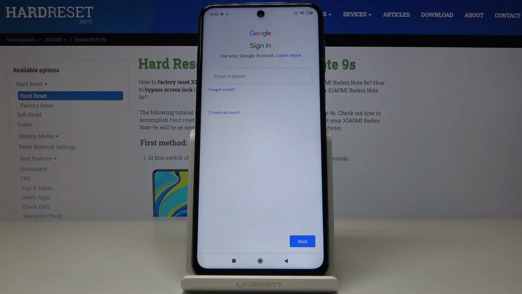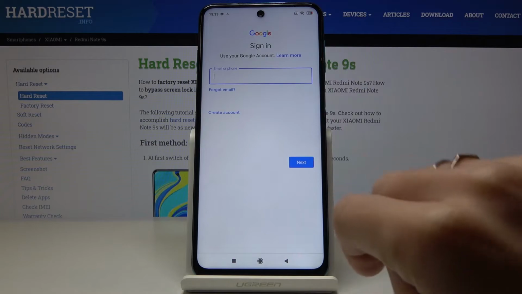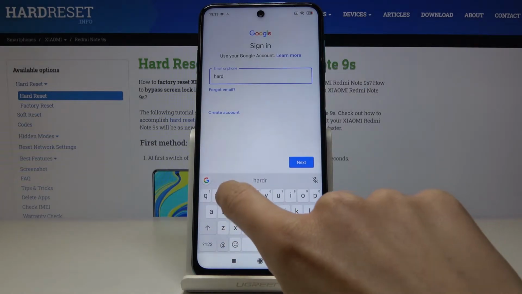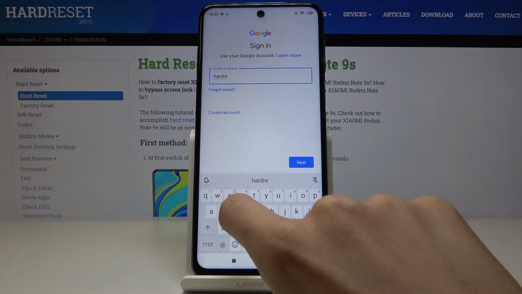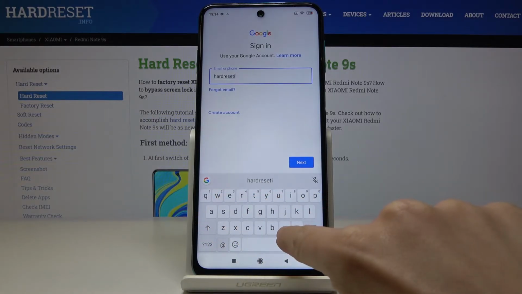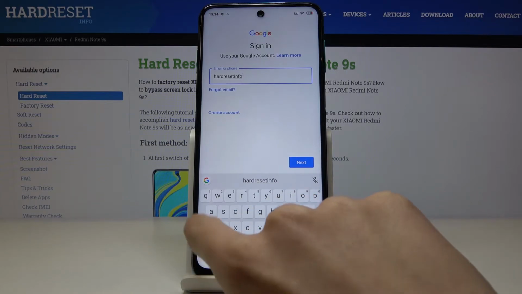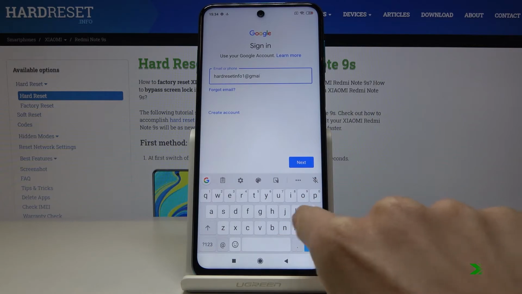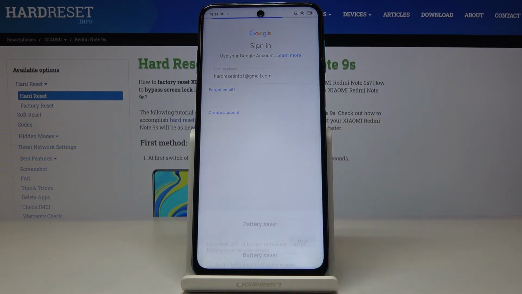Make sure that you are connected to Wi-Fi because otherwise you will not be able to log in, and now enter either your email address or phone number, whichever is connected with your Google account, and in my case it's email address, which is HardReset.Info1@gmail.com, and click on next.